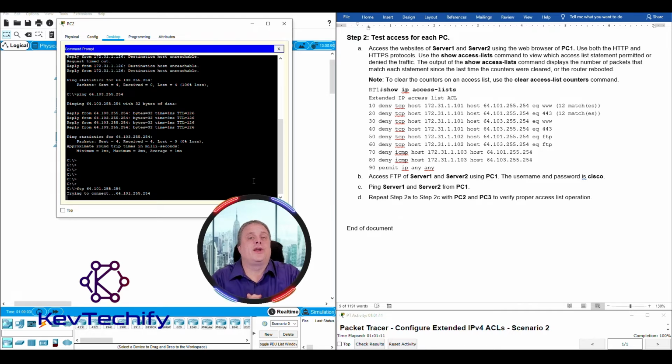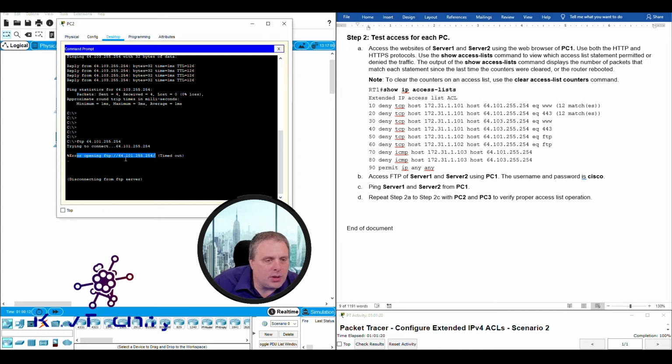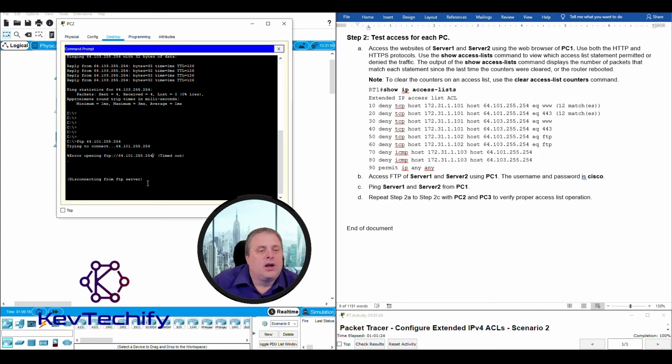It's trying to get there. This is what should fail. This is what the access control list is blocking. It tried to open it up and we got an error opening it. Let's make sure we got the right IP address in there, 64.101.255.254. That's it. And then we're disconnected from the FTP server. We were not able to make that connection.